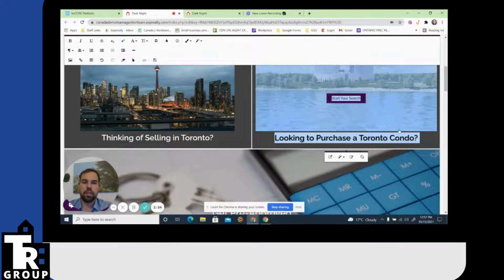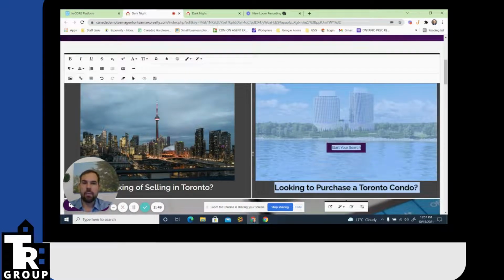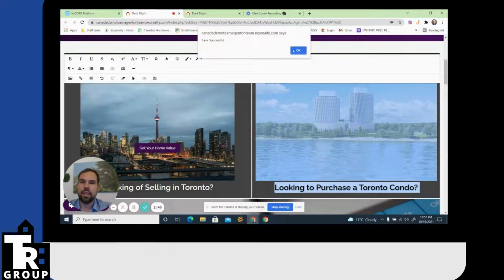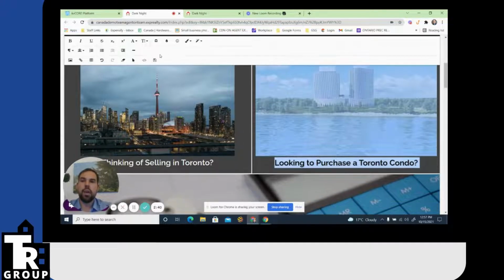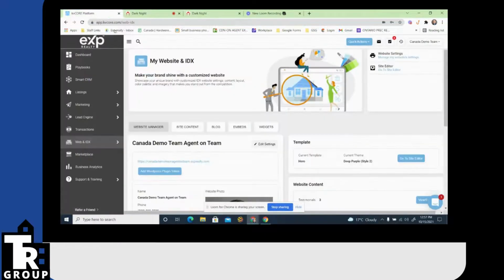So now we have "Looking to purchase a Toronto condo" and "Thinking of selling a Toronto condo," and we're happy with how it looks. We're just going to click save, and then it saves successfully.